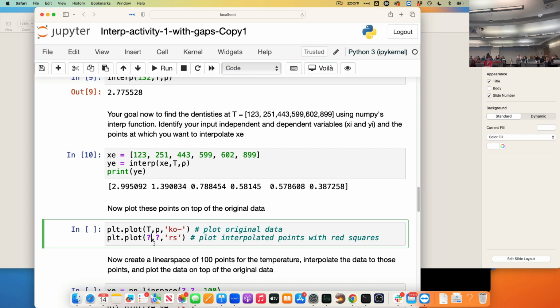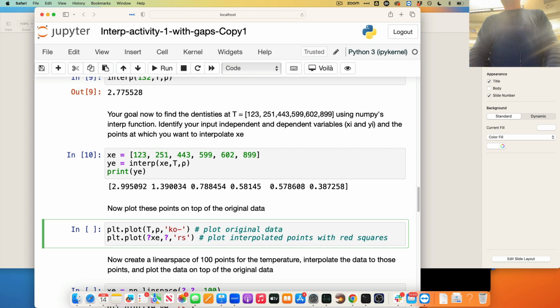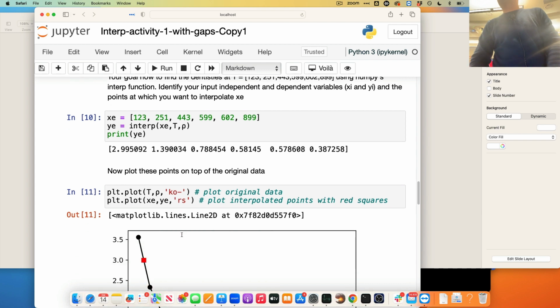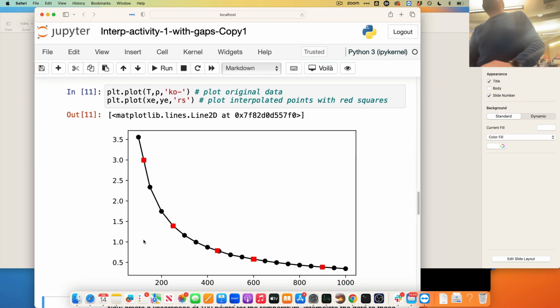Okay. Very good. You got it? Fair and simple. Do they make sense? They do. XE, then YE. If I do that, oh yeah, look at that. All my interpolated values fall in between their respective data points.